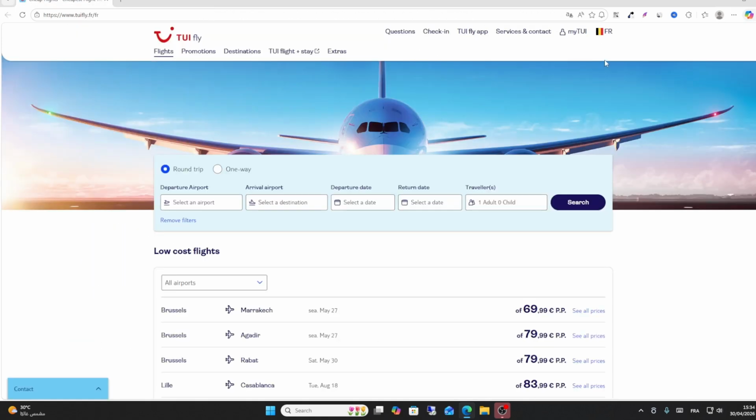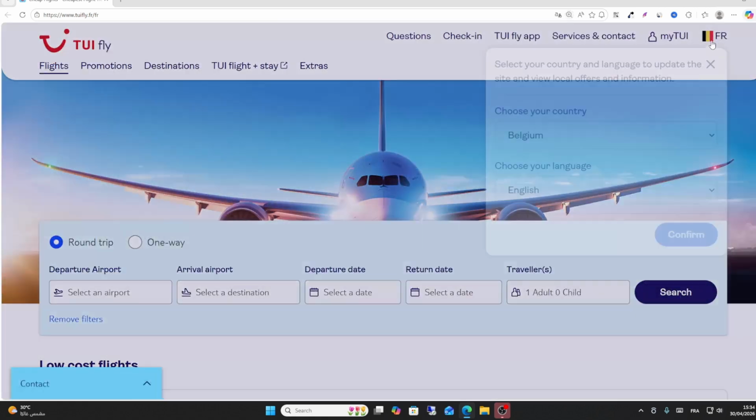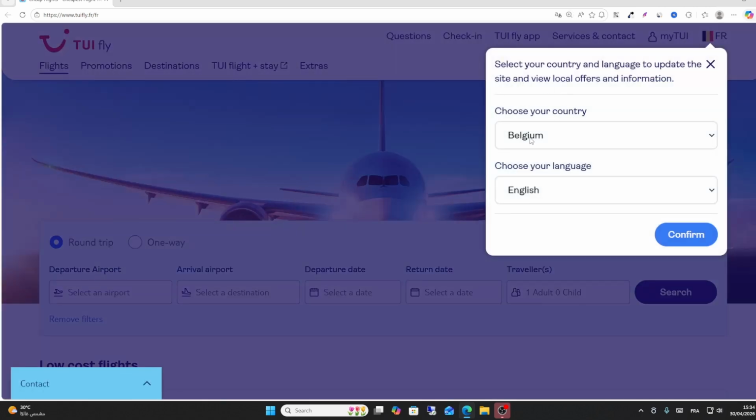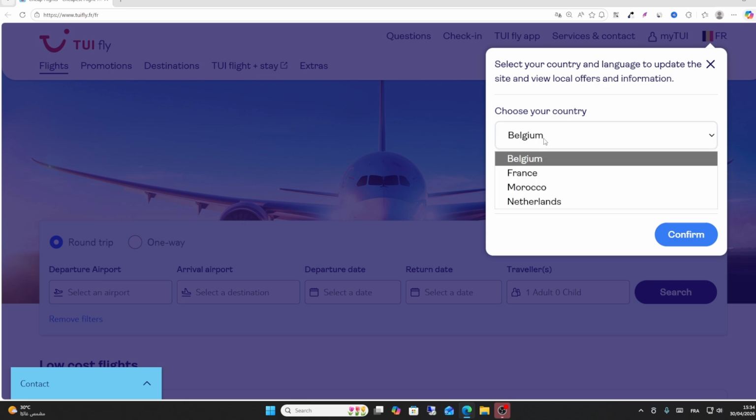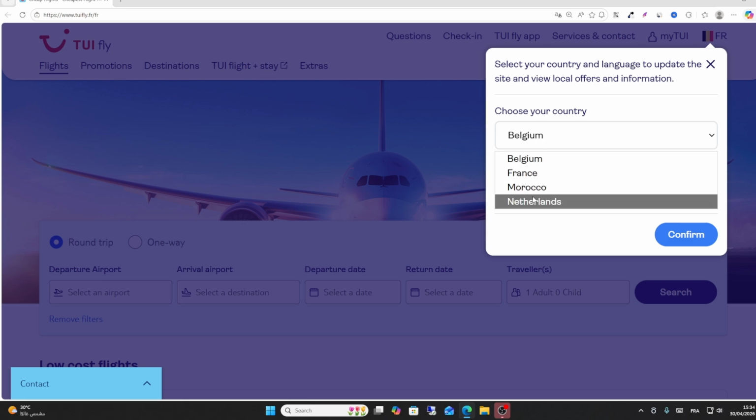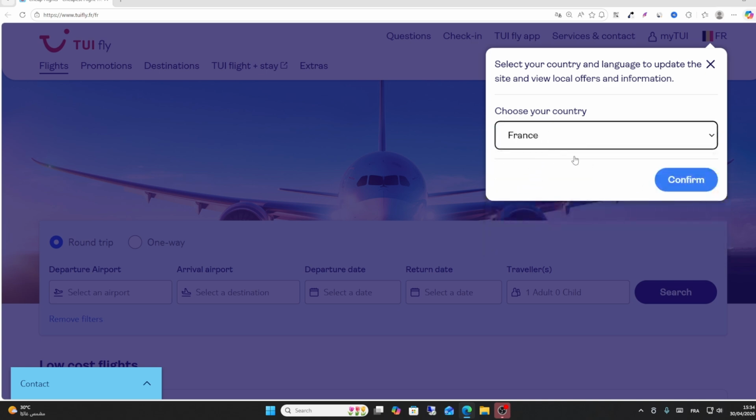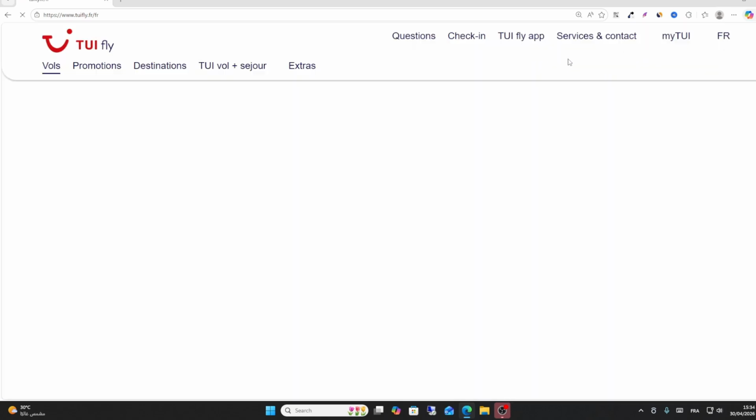From the top right corner, you will see this icon. Click this one and then choose your currency or choose your country from here. For example, choose Belgian French and then click confirm. So this is for French.